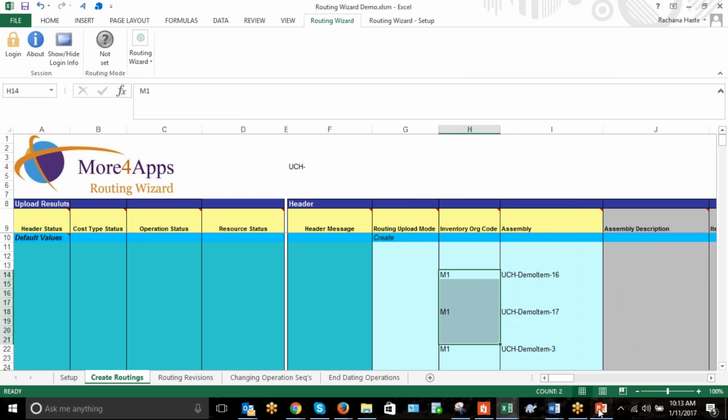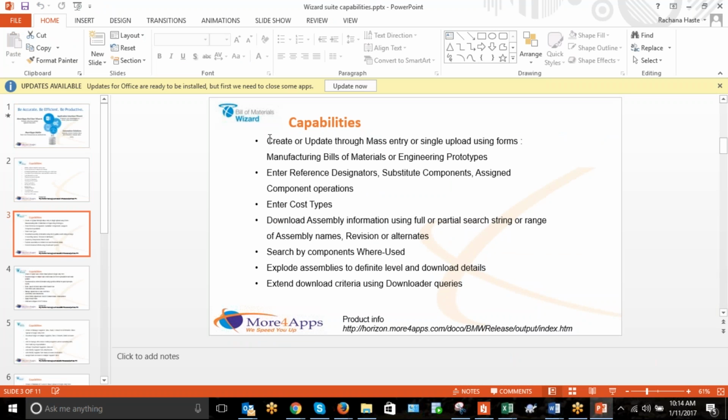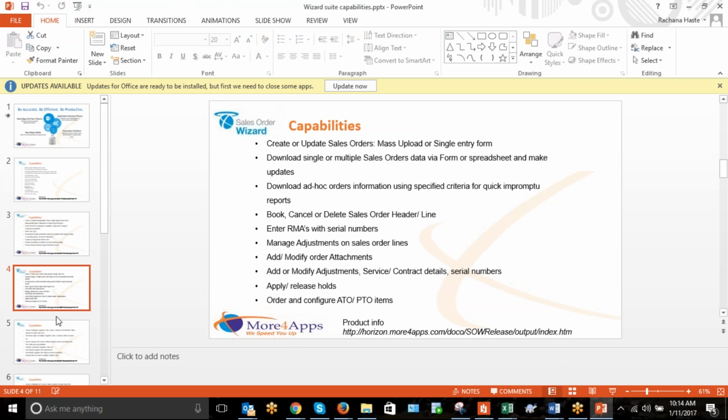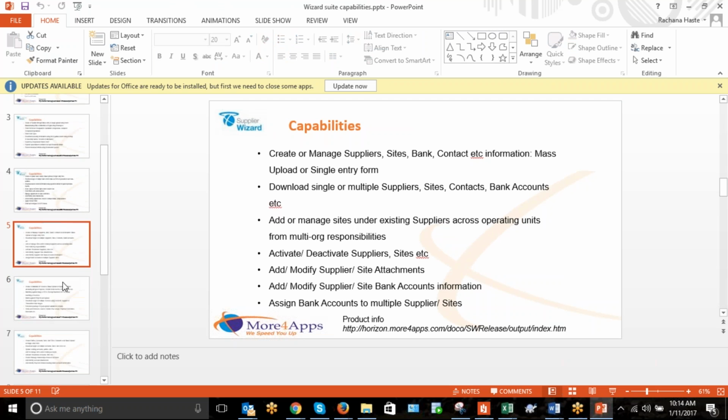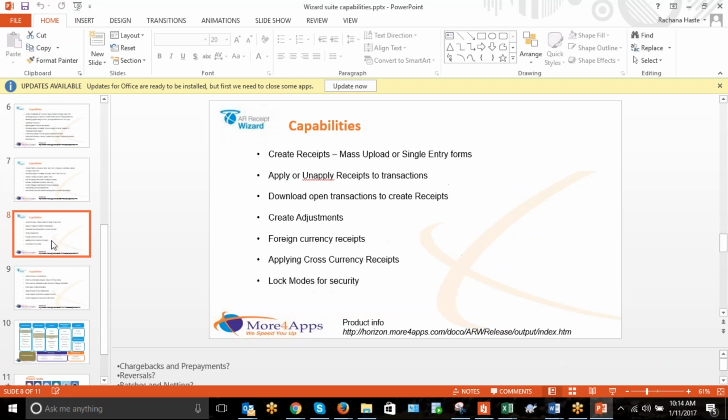Okay, so this was the item wizard, you already have that. Bill of materials, so I went through create or update, enter reference designators, all of those cost types, download them. Search by where used, we talked about that. And you could do compare BOMs also, which I haven't listed here. You can explode them. And I think there's one for routing wizard also. And let me try to think what else we have in the manufacturing and inventory suite.